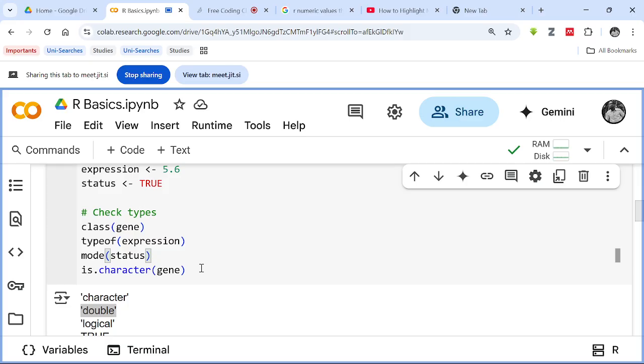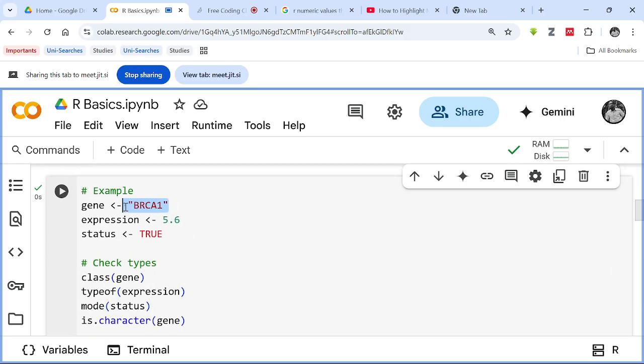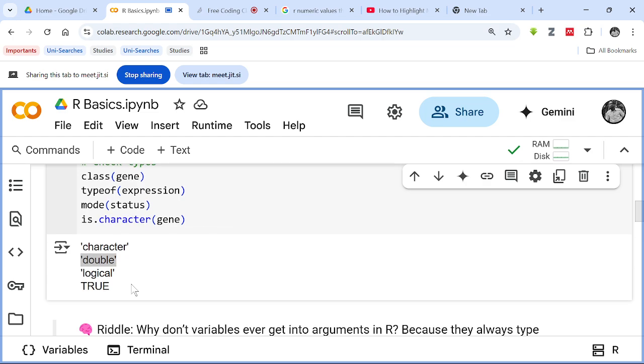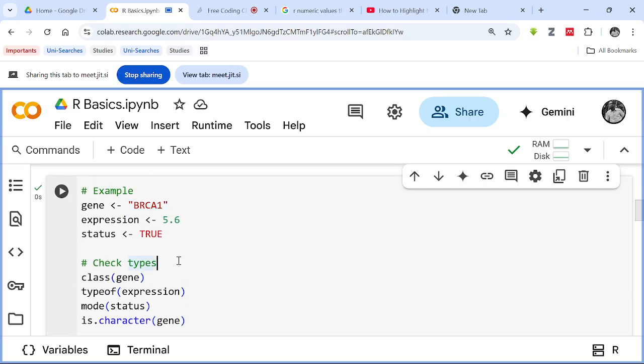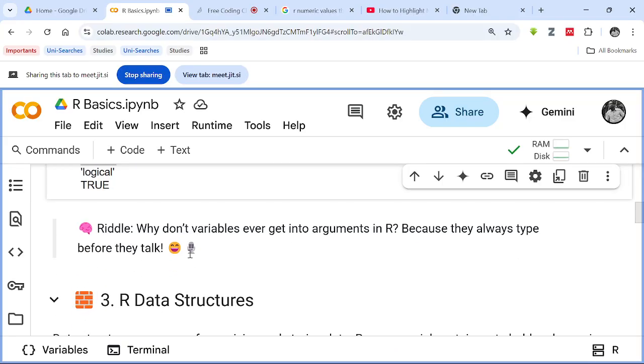So that is it. You can also use is.character. So you want to know, is the gene here a character variable, and it is giving us TRUE. These are just a few examples that I want us to talk about. Then I have some video here. I don't know if that makes sense.